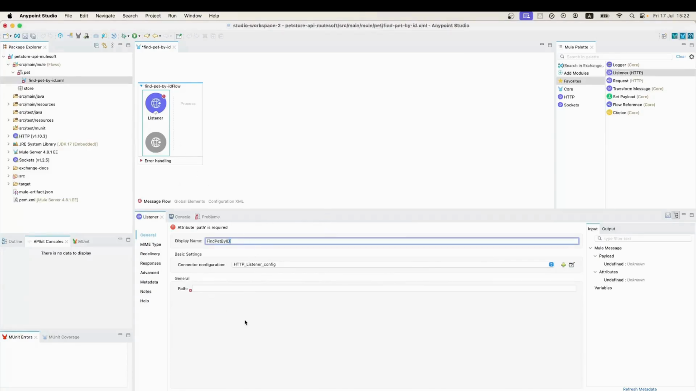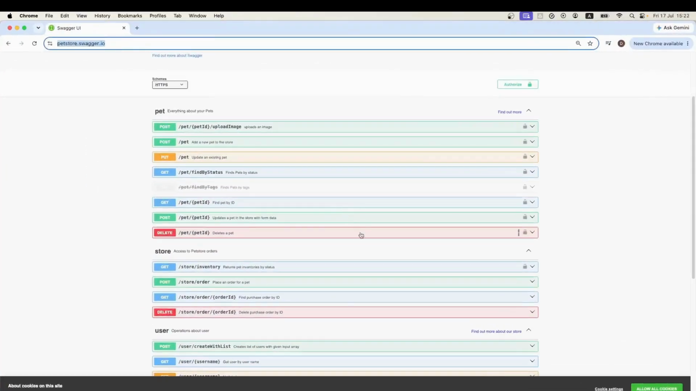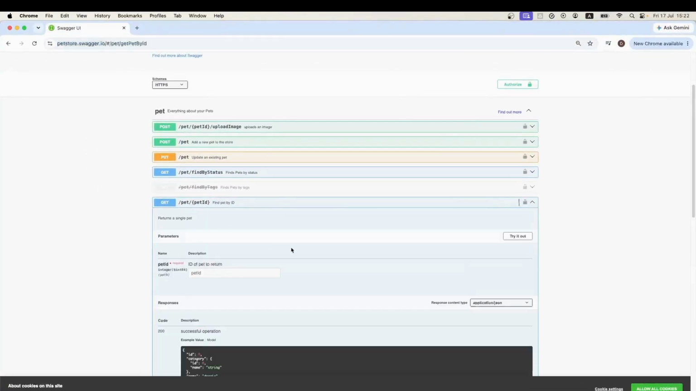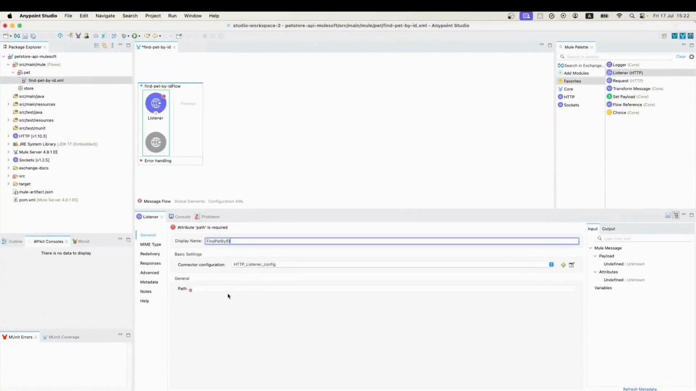Now we need to define the endpoint path. Here you can see we have a field to set the path. So our path, according to the Swagger definition, is pet/petId. petId is the path parameter that we're going to give. So I'll set the path to pet/{petId}. In MuleSoft, path parameters are defined using curly braces.